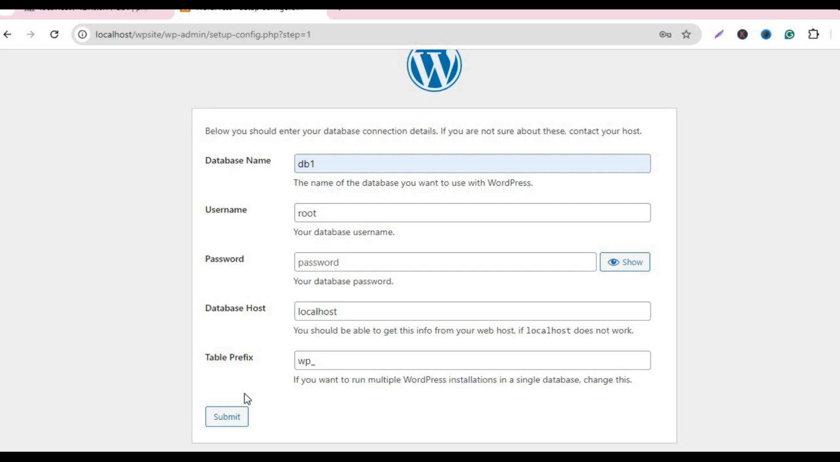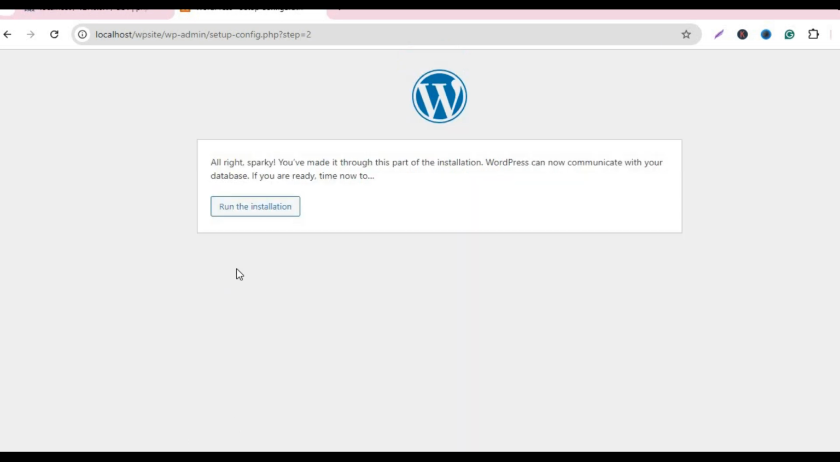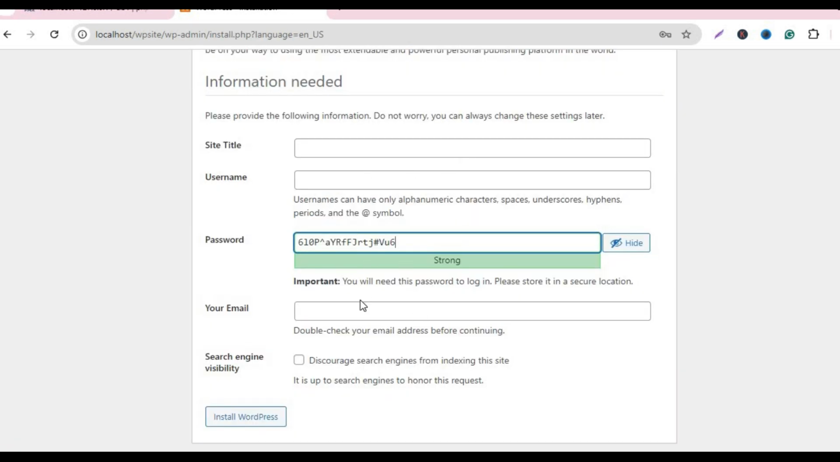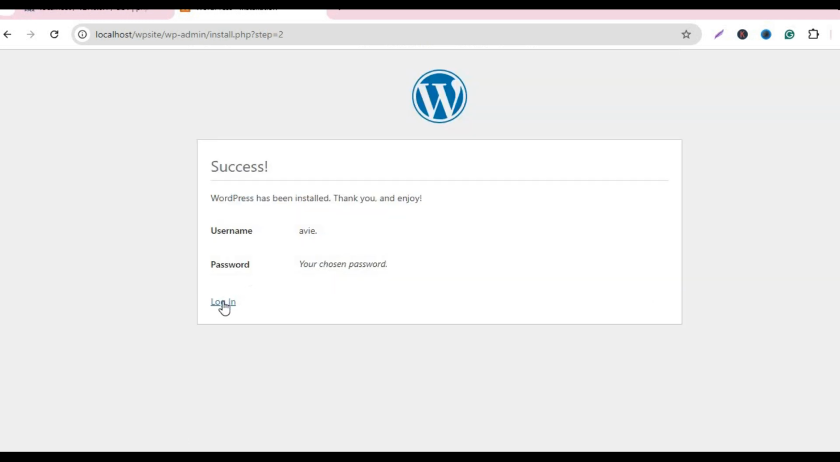The database name you created, username: root, and leave the password field blank. Click Submit and then run the installation. Fill in your site title, username, password, and email address. Click Install WordPress and you're done.